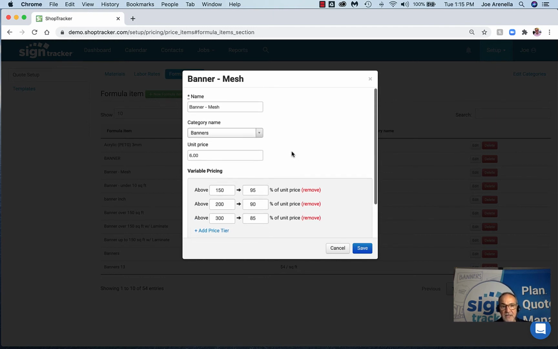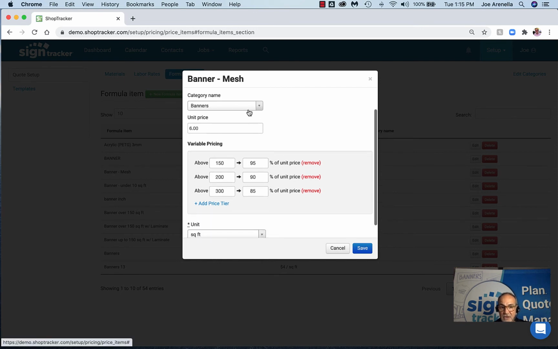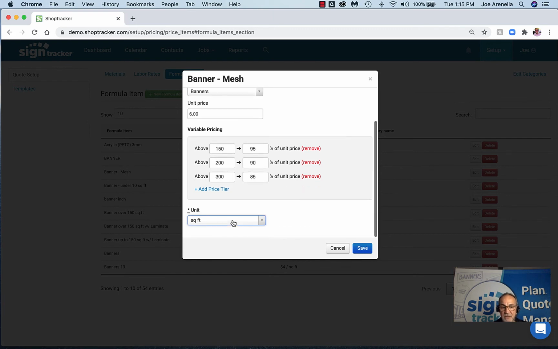But let's take a look at this for a sec. This is a banner, mesh banner, and it's under the category of banner for the material, and the unit price is $6 a square foot. So you choose your unit price down here.